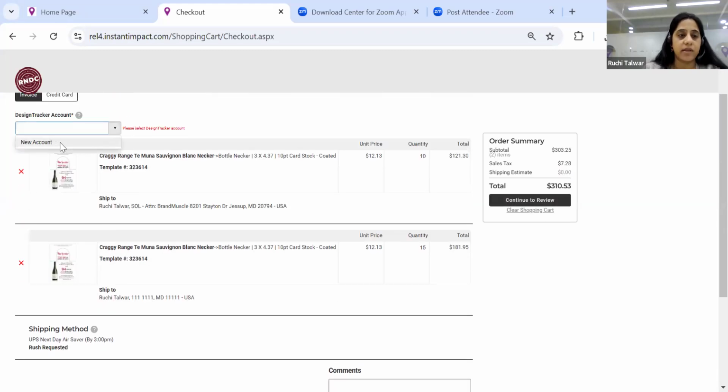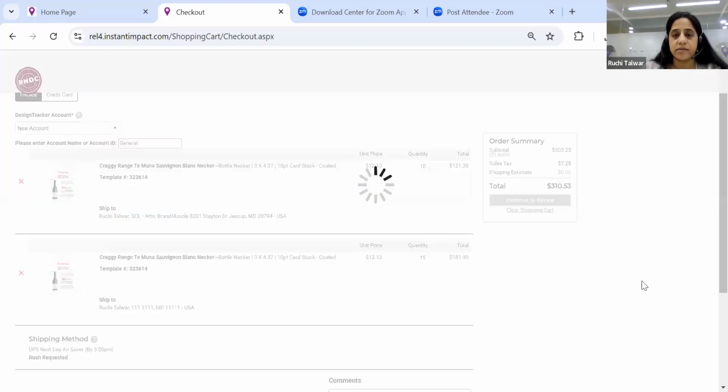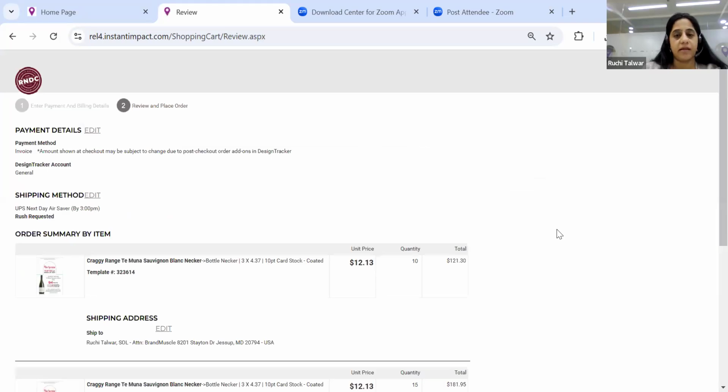And then this is one mandatory field wherein you need to select the account. So if you have accounts added, you can select from the drop down. Right now I'm going to continue with general, and let's click on continue to review. That's how it will give you the information on the next page.